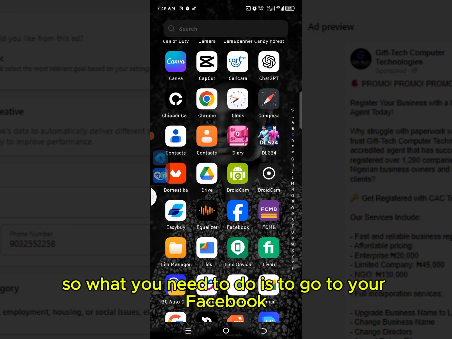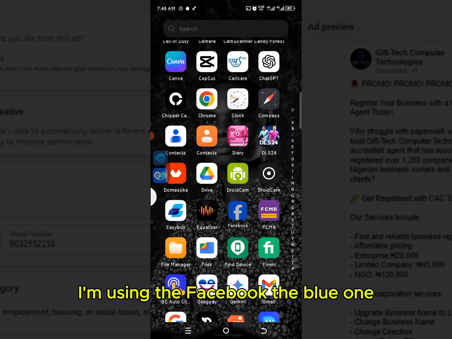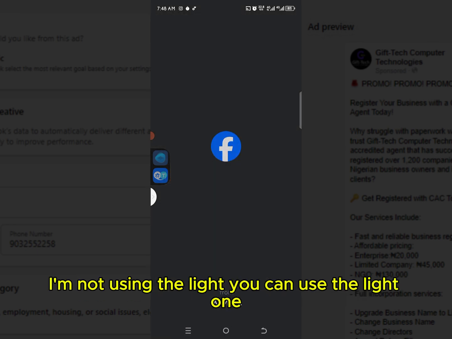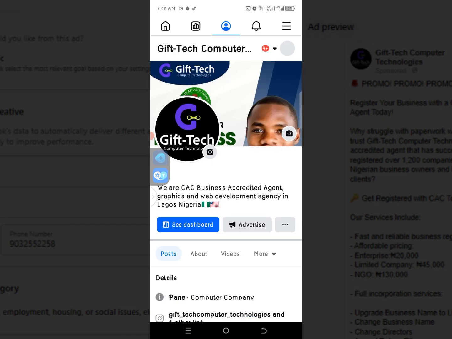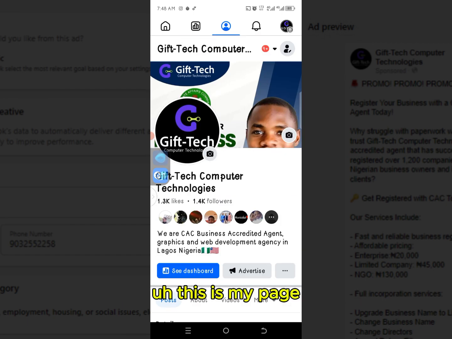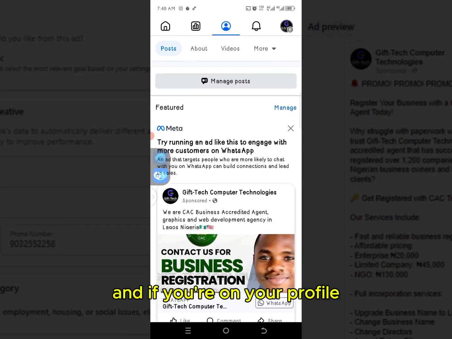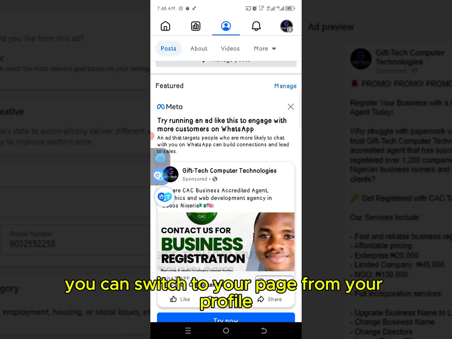So what you need to do is to go to your Facebook. I'm using the Facebook, the blue one, so I'm not using the light. You can use the light one, but I want to use this blue one this morning basically for this tutorial. This is my page, and if you're on your profile, you can switch to your page from your profile.